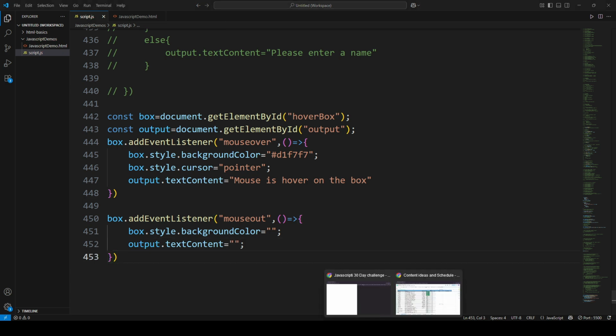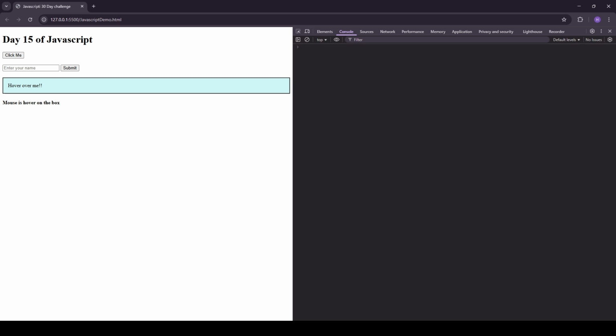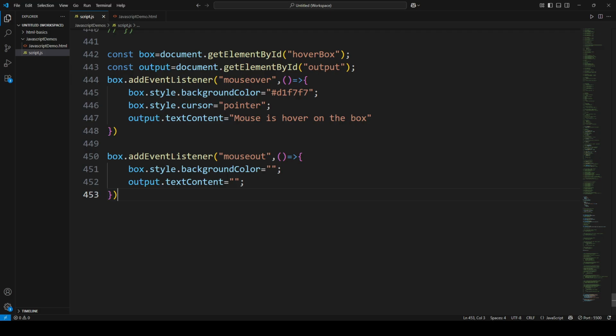So let's see an output. If I hover on this, it says mouse is over on the box. If I go outside, the background color becomes null, and the output text content will also become null, and you can do this anytime. Now let's learn about the dblclick event. The use case is to show a message or reset content on double click.